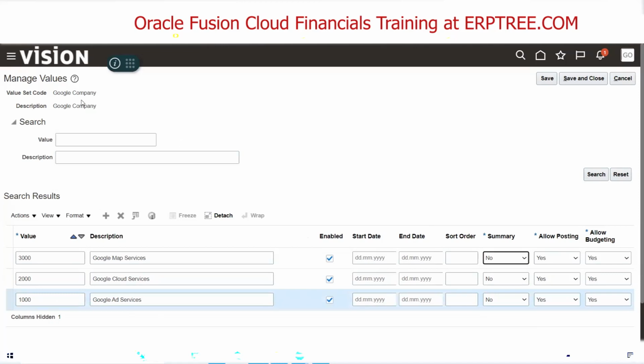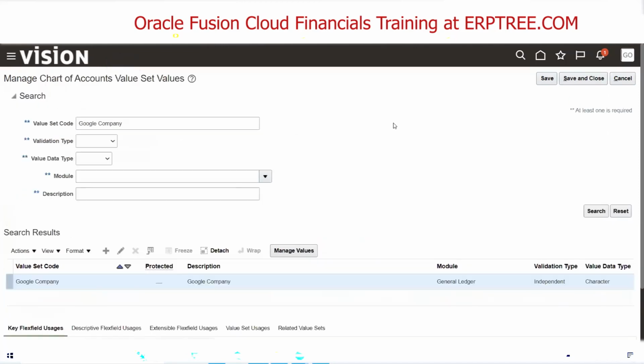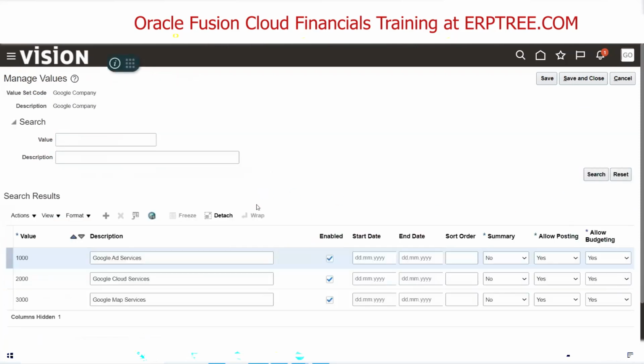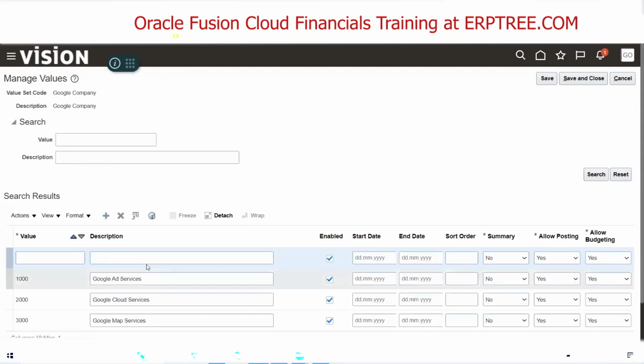So we created values for the company value set. Click on save and close. At any point of time, you can create values in this value set. Just click on manage values, click on search, click on add, and you can create the values.